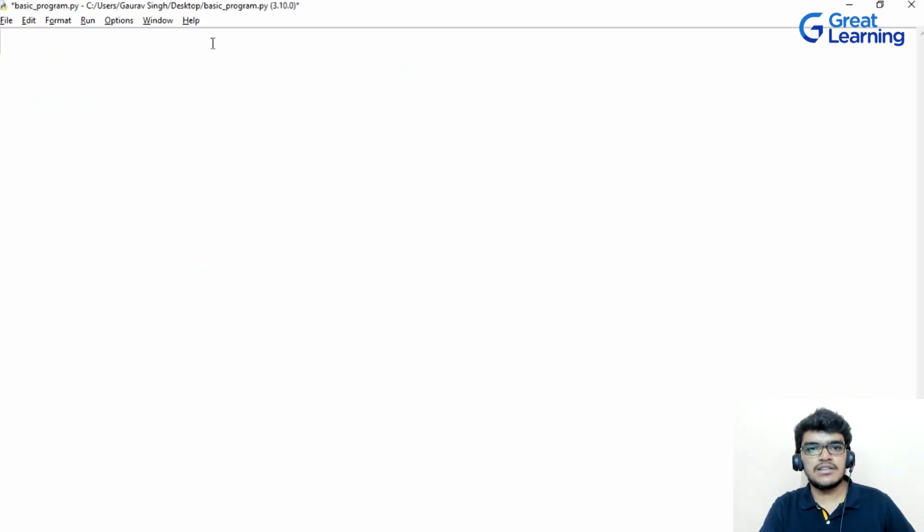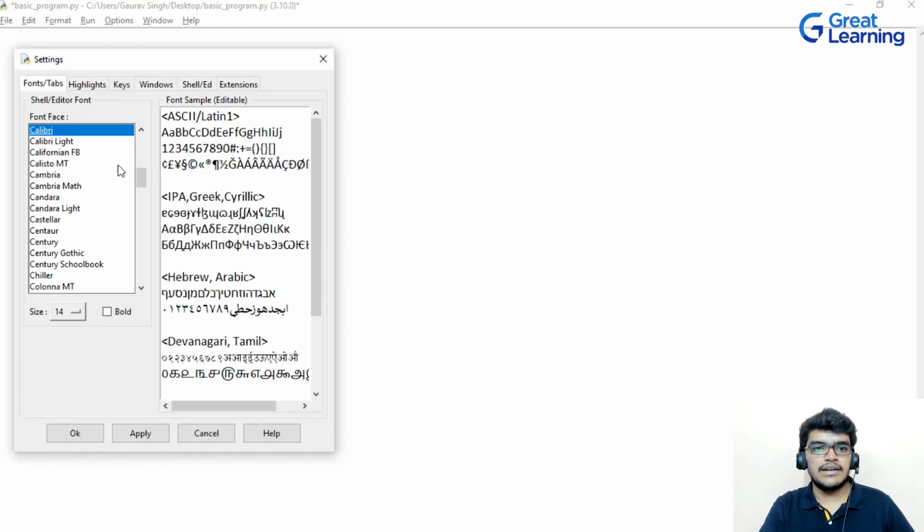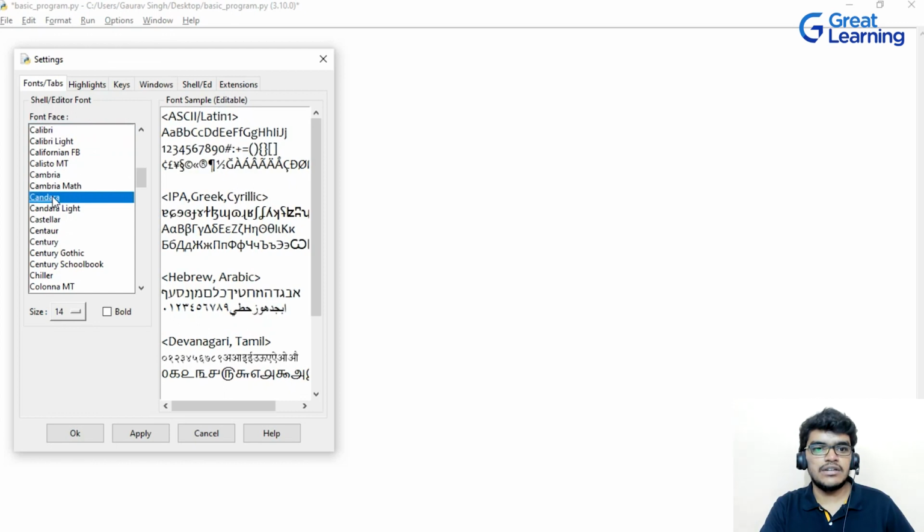So you can see this is my menu bar. I will click on this option menu. I will click on this button configure IDLE, and here you can see that I'm getting options like fonts, tabs, highlights, keys, windows, shell and then extensions. So let's suppose I want to change my size, so let me write here 14, and let me change the font style to, I will just write Candara, and let me apply here.